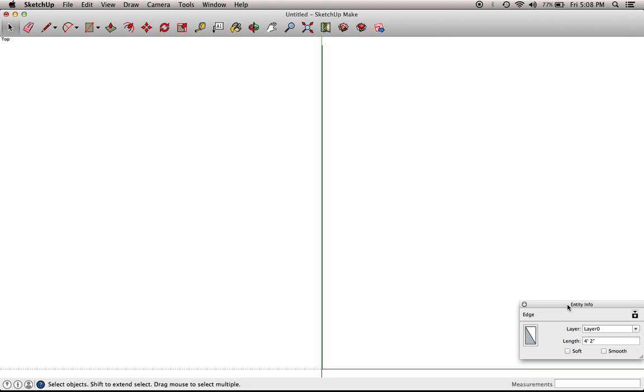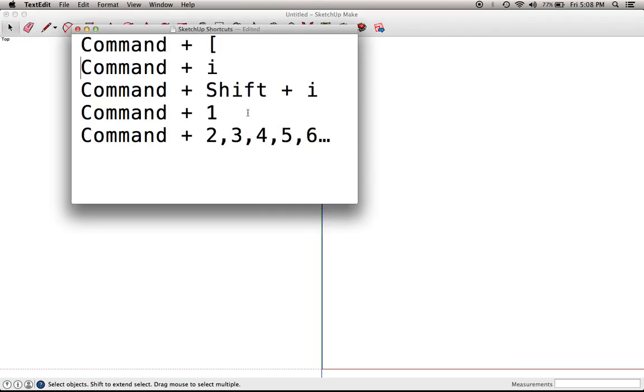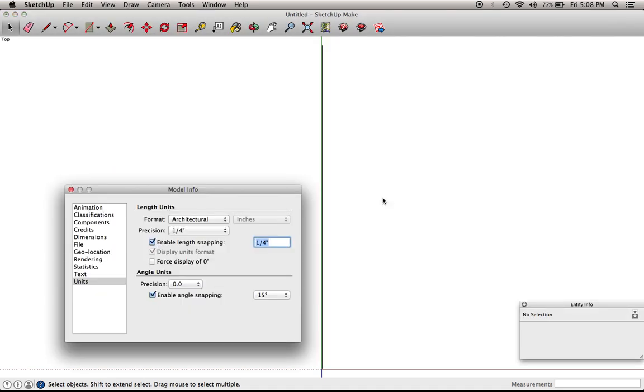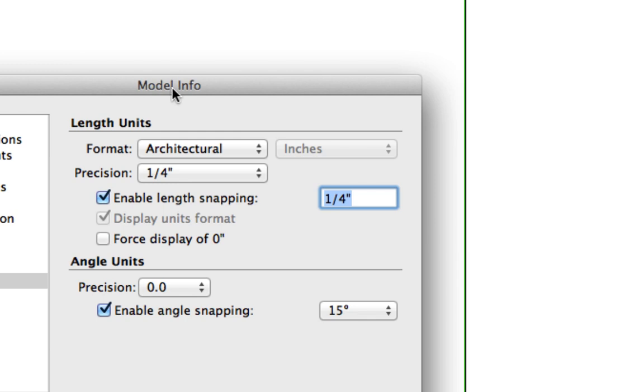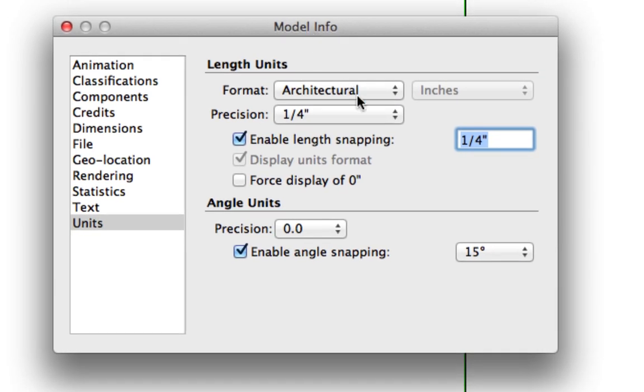So if I hit Command plus Shift plus I, so I hold down the Command and the Shift buttons, and then I hit I, it'll tell me about the model in general. And the units that I happen to be in right now are architectural. I don't necessarily want that.